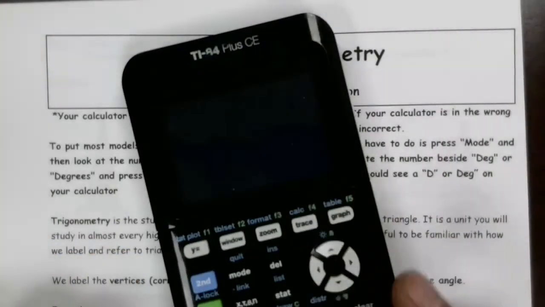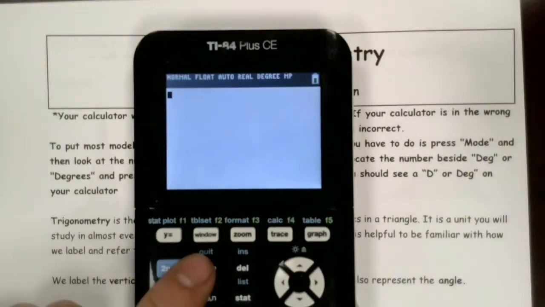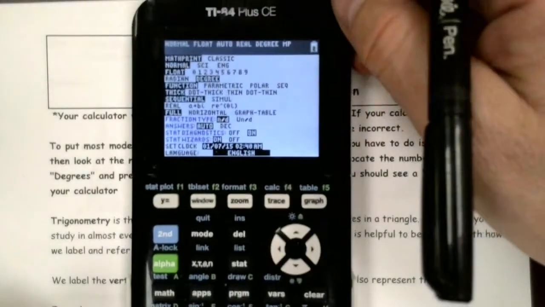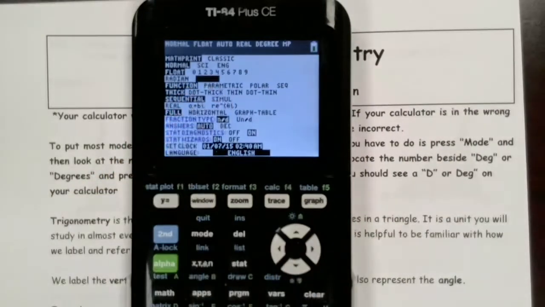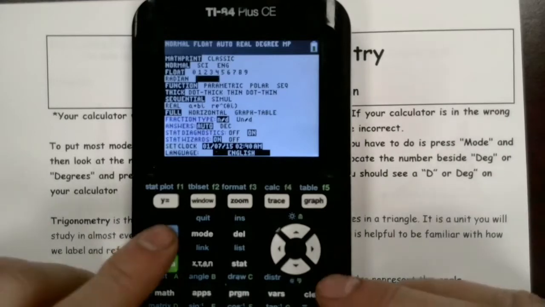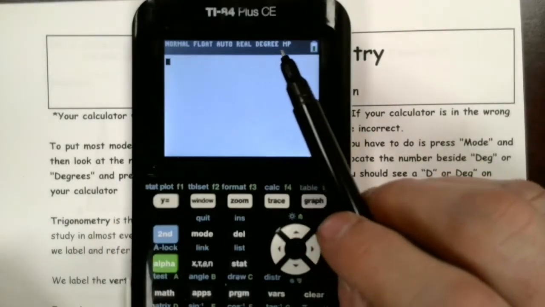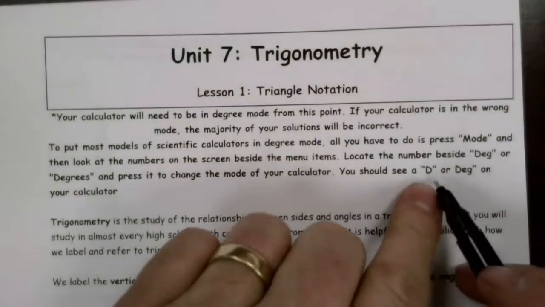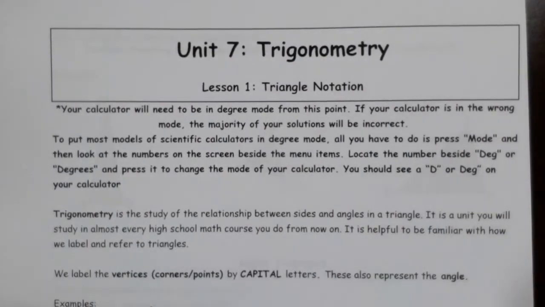For those of you that might have a graphing calculator like me, to get into degree mode, I have to press the mode button, and then I get this menu here, and I just have to go down and make sure that the word degree is highlighted, and then I'm in degree mode. So I'd press enter there, and then I can quit and go back to the home screen. And at the top of the screen here, you see degree. On some calculators, you might see a D or a DEG at the top of your calculator to indicate that you are in degree mode.